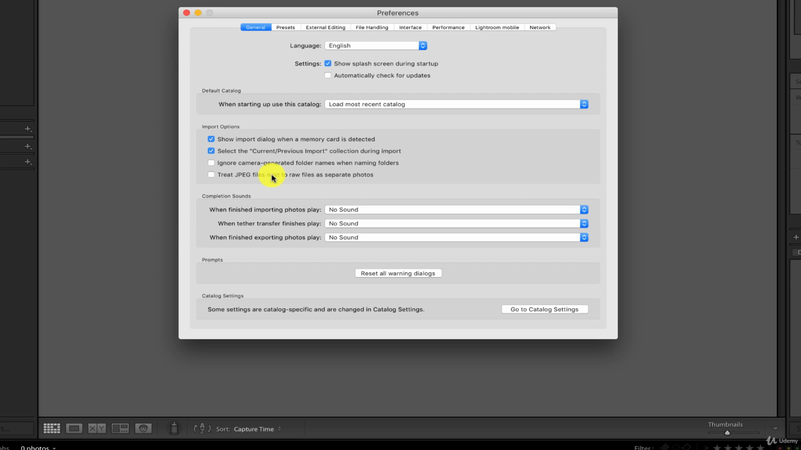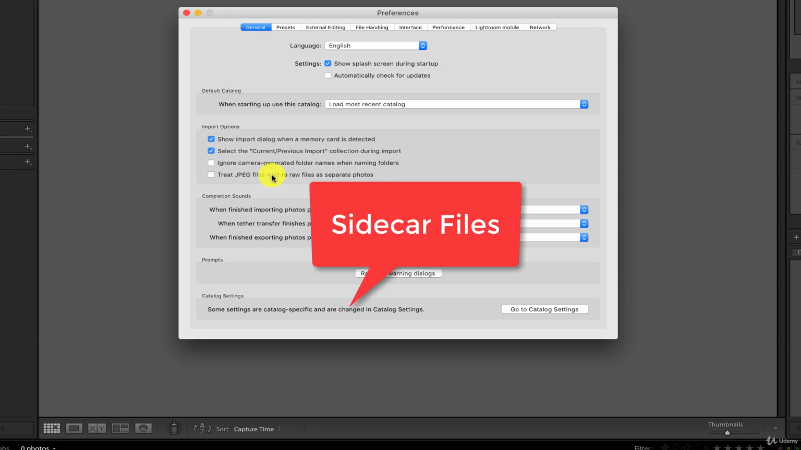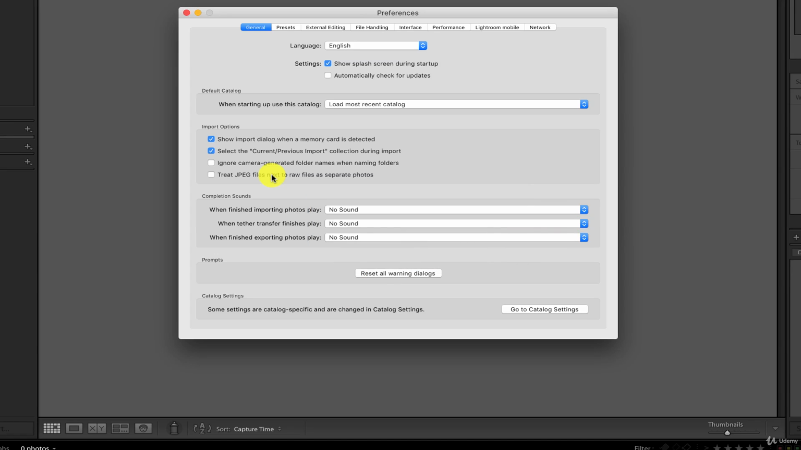In this case, if you import the RAW file, both the JPEG and RAW files are transferred to your storage device. The difference is that the JPEG files are treated as sidecar files. This means if you move your RAW file to another folder, the JPEG moves with it. If you delete your RAW file, the JPEG is also deleted.